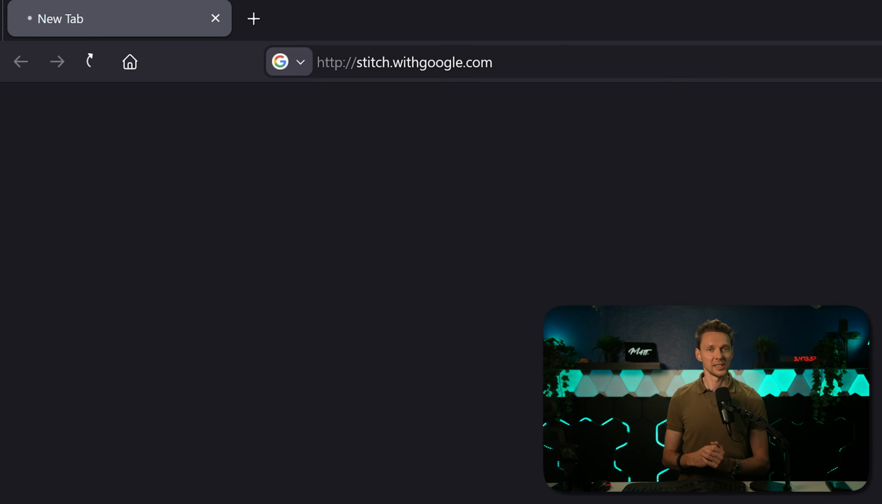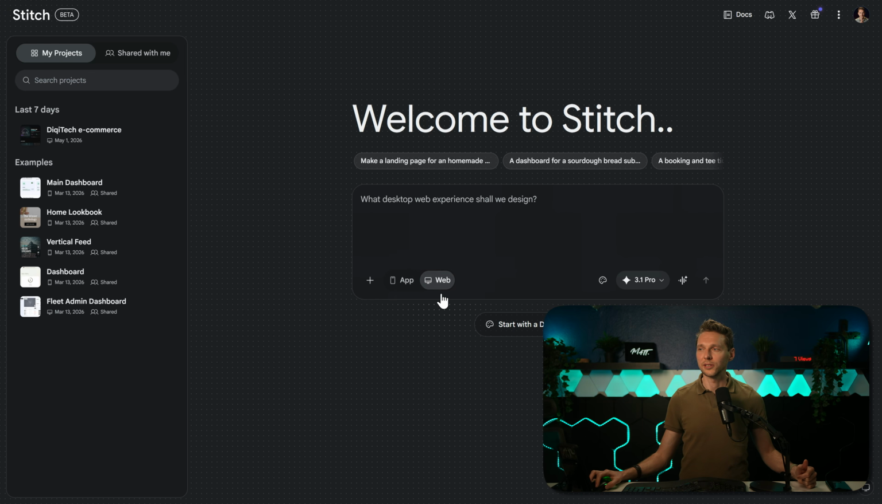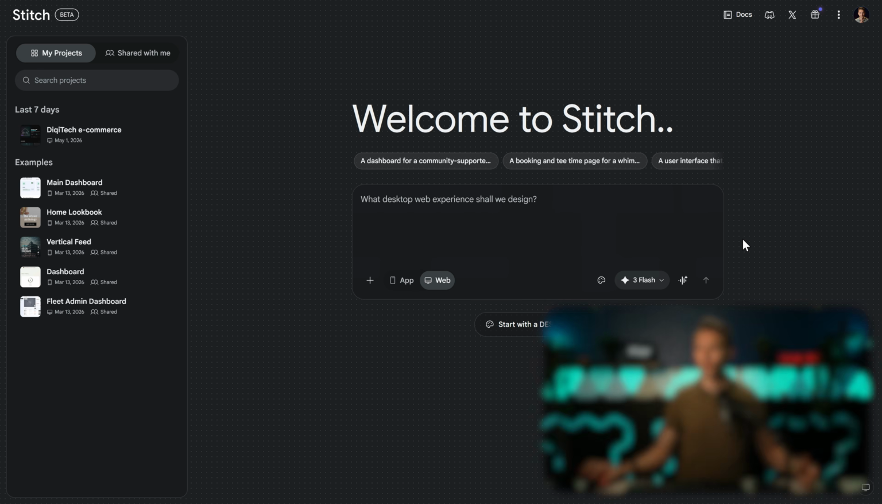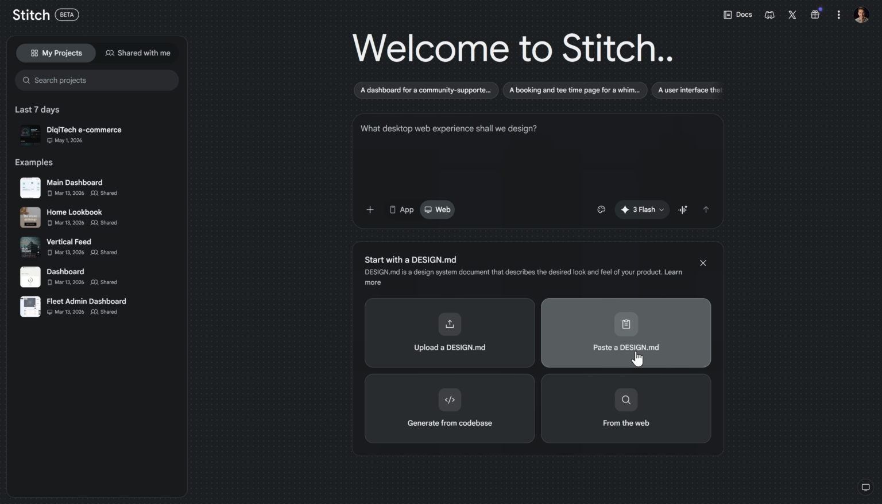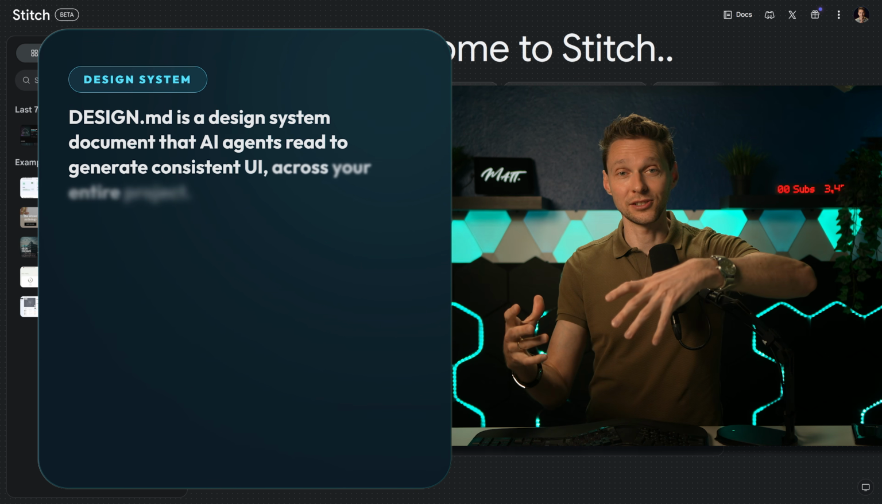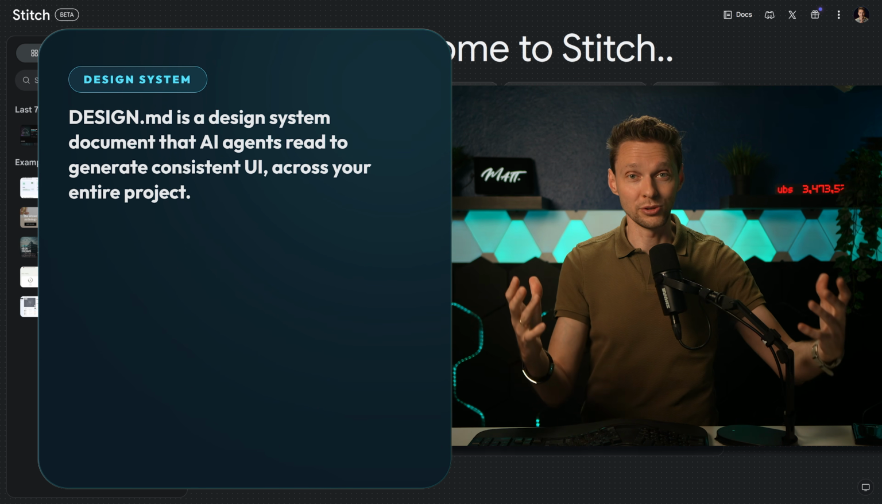Then we go to Google's Stitch. The first thing we're going to do is switch to the website. Now the best way to use an AI designer is to use DESIGN.md. What is it? Well, it's over here, and it's a design system document that AI agents read to generate consistent UI across your entire project.